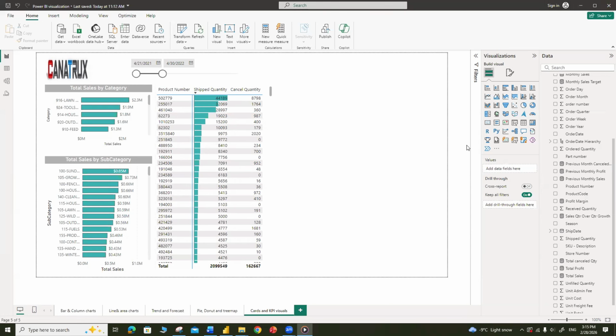There are three main types of card visuals available: the regular card with the 1, 2, 3 icon, the multi-row card, and my personal favorite, the KPI card. All three are excellent tools for drawing attention to large, important numbers, or KPIs, key performance indicators. Let's begin with the basic card.